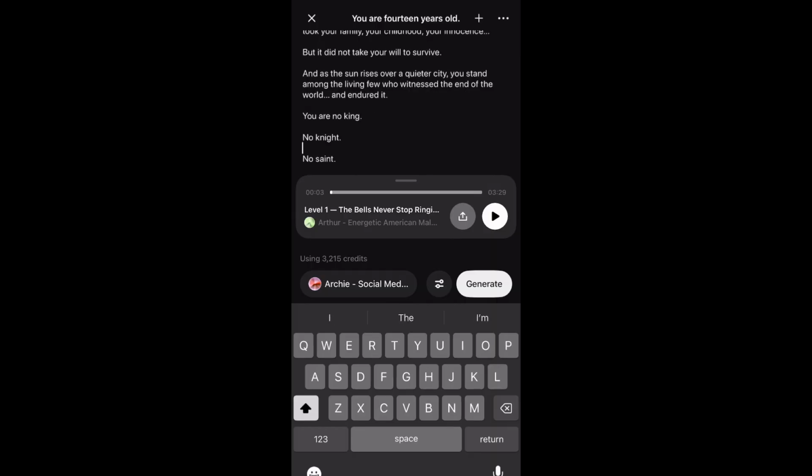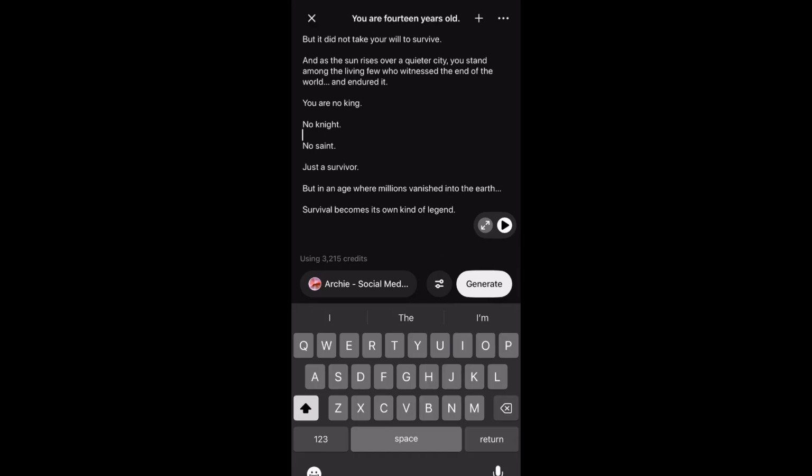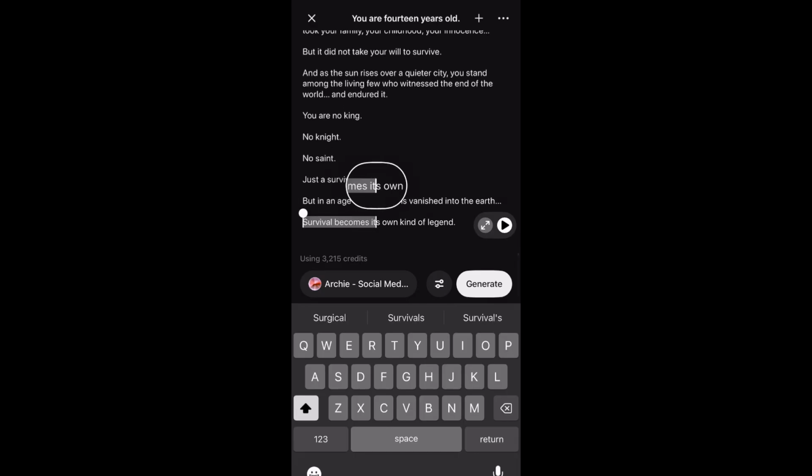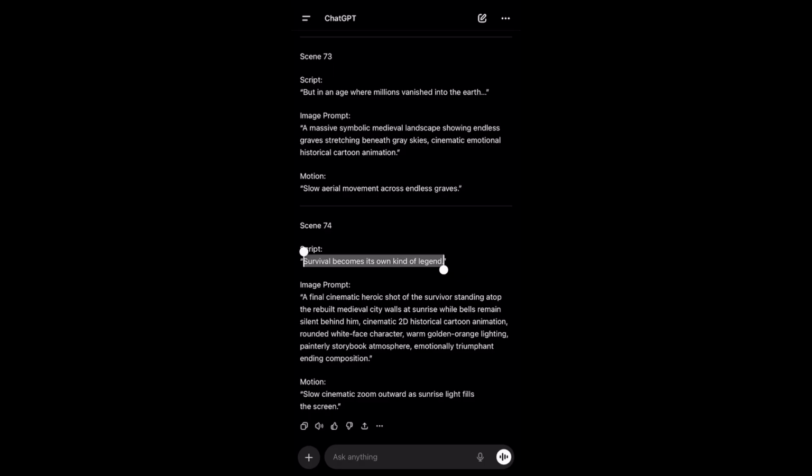Let me explain. I'll scroll down now. You look up at the stars. I'll scroll down to my script, and you can see the last part of my script says something like "survivor become its own kind of a legend." Understand? So I'll scroll. You can see mine is correct. "Survivor become its own kind of a legend," meaning that mine is correct.